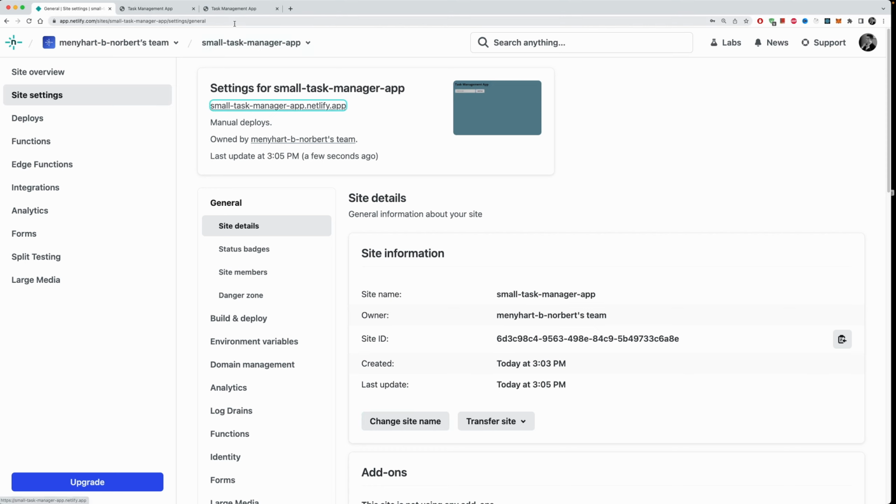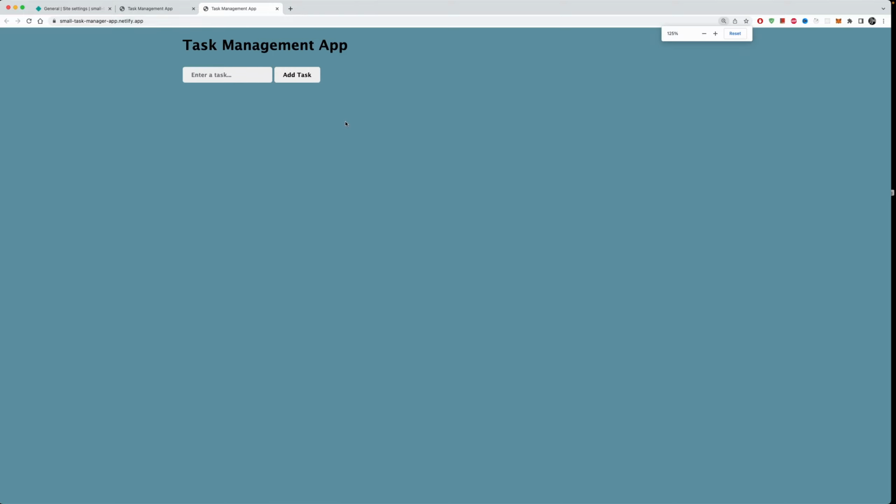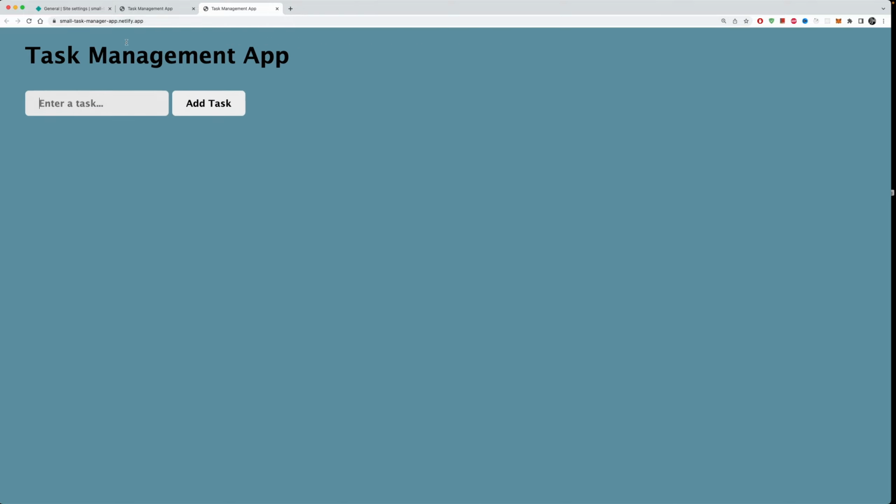If we click on this one, then it should open up. Let me also zoom here a bit. Our Task Manager app. It is now live, and also please take note that this is HTTPS, so it is secured. You can share it with anyone. And there you go. You are live on the internet, or your website is live on the internet, your application.